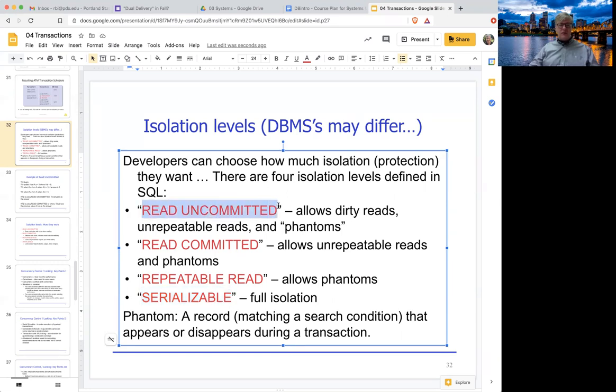So one of those is called read uncommitted. You can set your database to be read uncommitted, in which case it'll allow dirty reads and unrepeatable reads and what we call phantoms. I'll get into phantoms a little while later. What this means is you can set your database up so that you don't have isolation. You have your transaction, you read and write some things, I have mine. I will actually see the results from yours before your transaction commits.